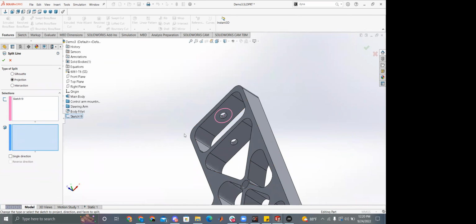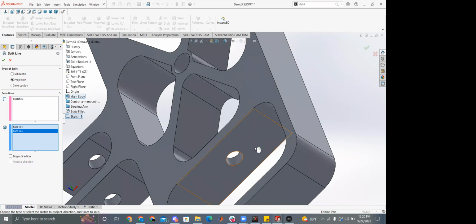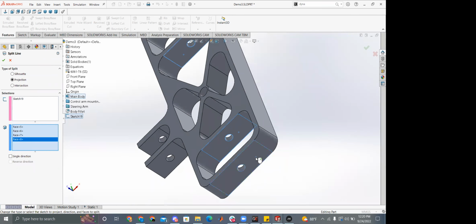We can select the sketch and we can select the faces that it's going to be projected on. And these two, it's pretty nice it can do, but something else that's nice is it can go all the way through the part and do these faces as well. So if we do that, we can see there's a split line on all of them, and now we can select that face and region independently.